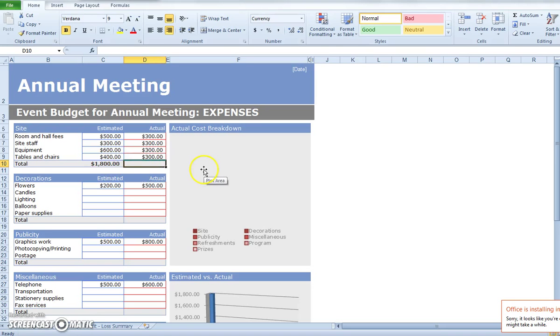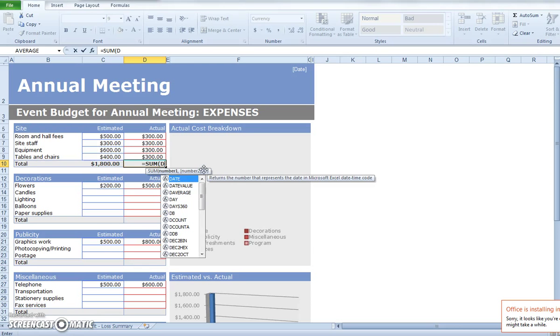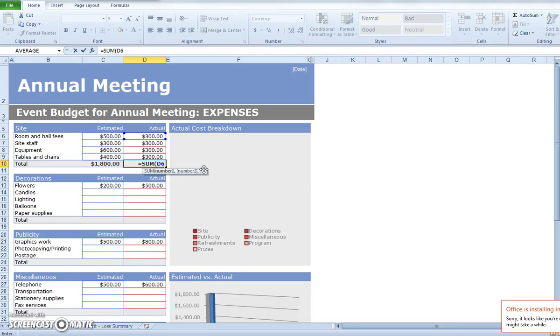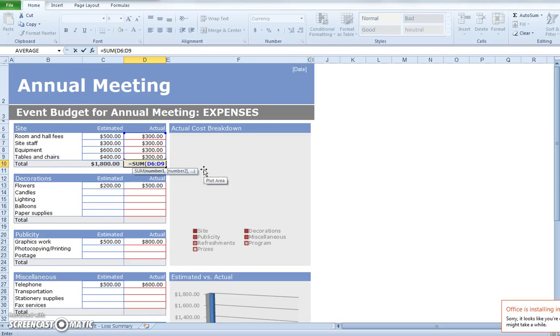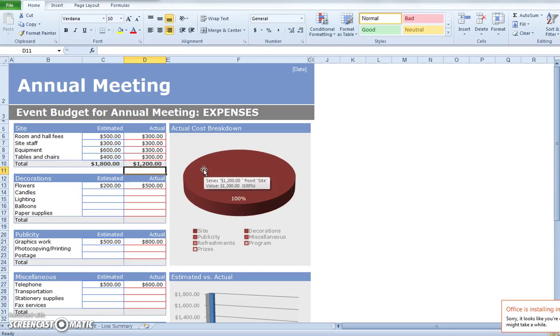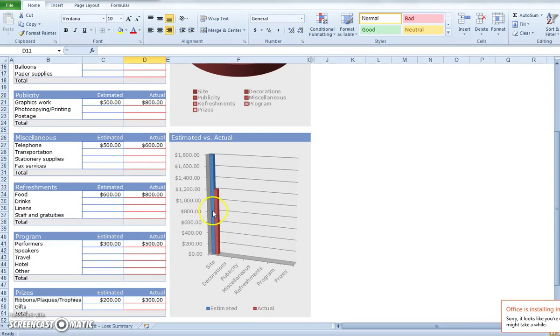I will do the same thing over here with the next column. So it is now D6 to D9, enter 1200, and now I start getting my pie graph on the side to show up, and I come down here and I start having my graphs popping in.